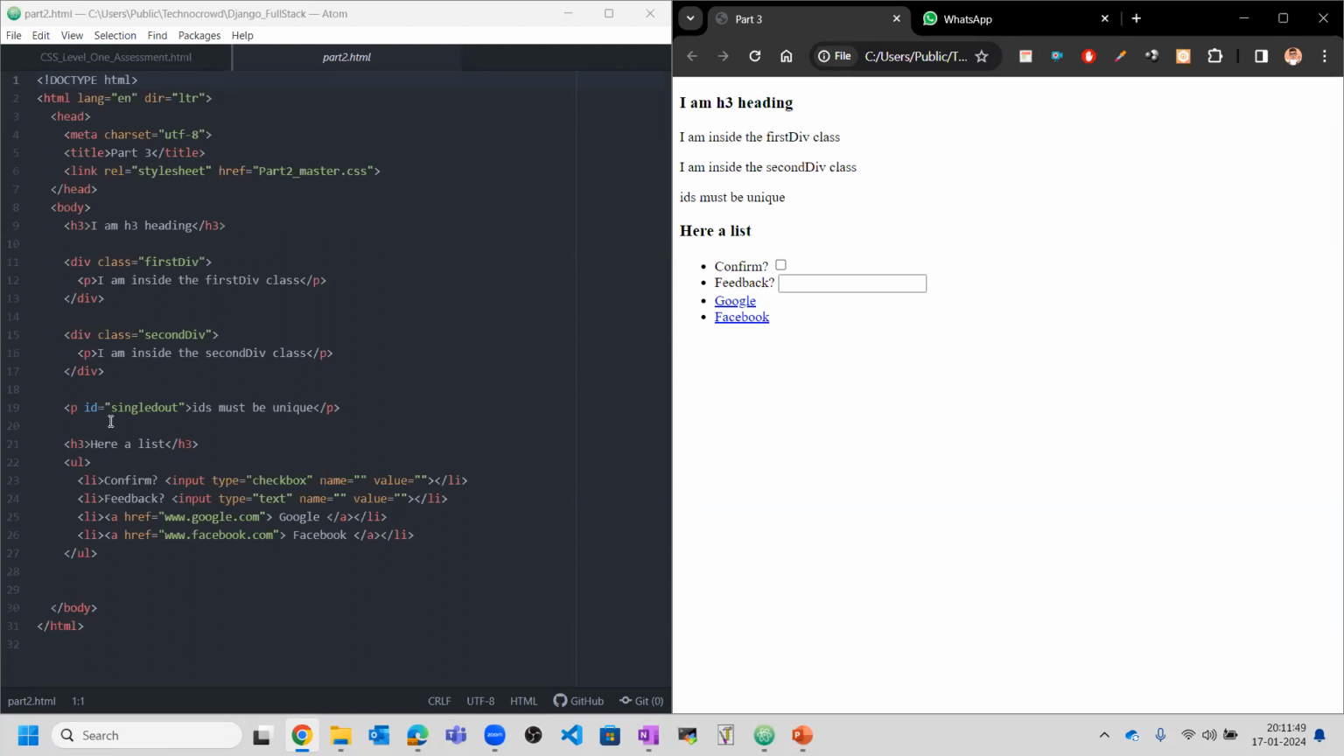After that, I have added one paragraph that is explaining about IDs. So I have added here one single ID, and this ID will demonstrate to you how you can apply the CSS in an ID, whichever ID you find in any websites, in any HTML codes. So how can you apply the CSS, and how can you find the CSS properties for IDs.